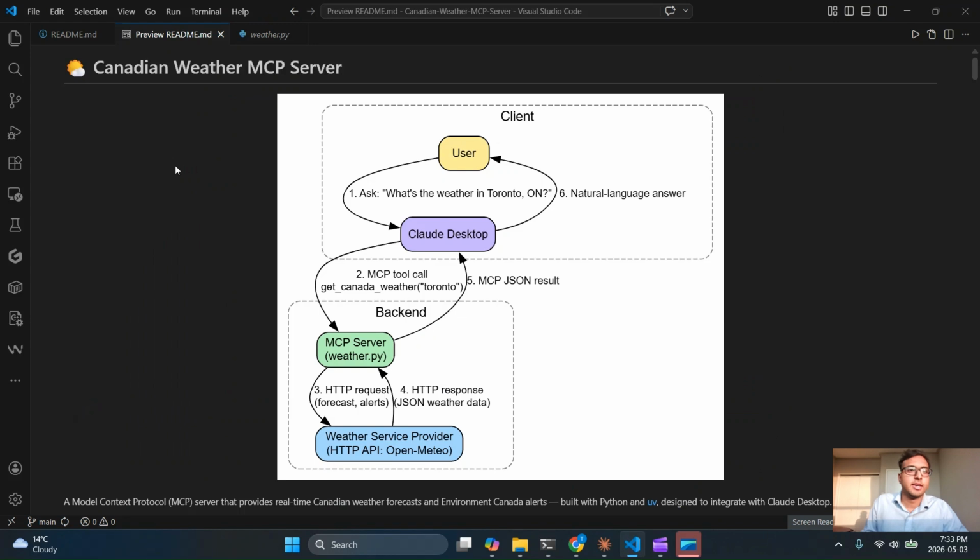So basically, this is the Canadian weather MCP server. I added new files here. This is the README. How it works is that first the user, for example me, gives a prompt to Claude desktop: what is the weather in Toronto, Ontario. Claude desktop will receive it and send a request to the MCP server. It's like a function call, get Canada weather, with the argument Toronto.